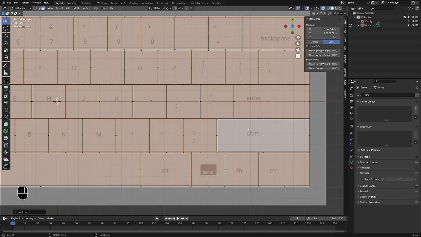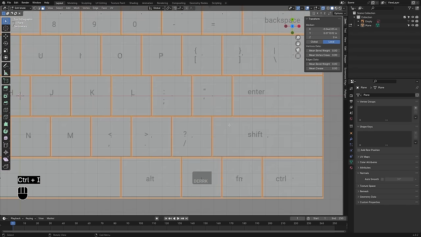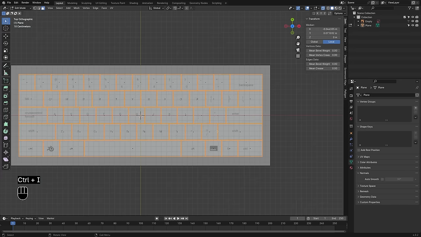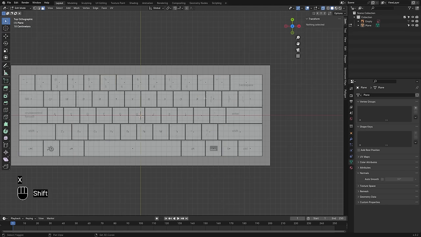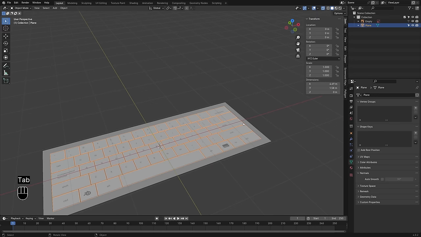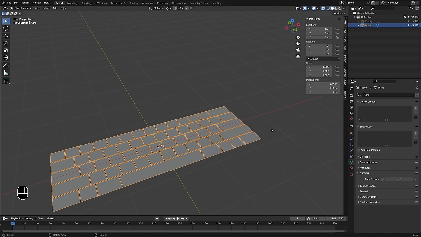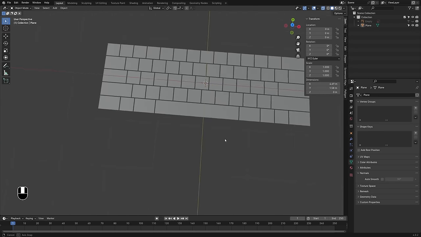And then with those all still selected, I'm going to press Control I, and that will invert my selection. Then I'm just going to press X and delete the faces. So now, if we hide our reference plane there, we basically have all the key shapes.